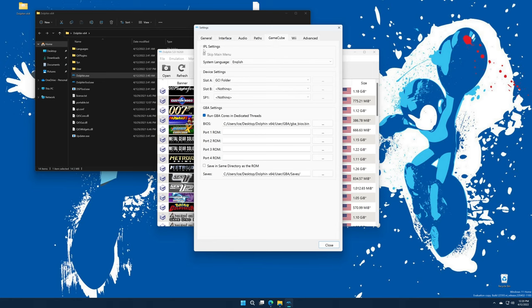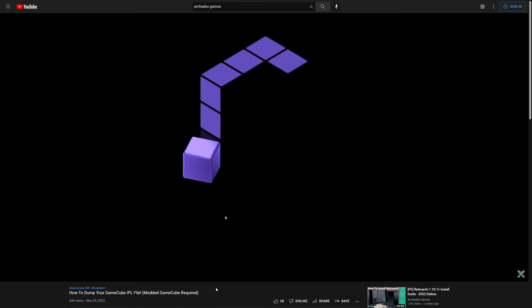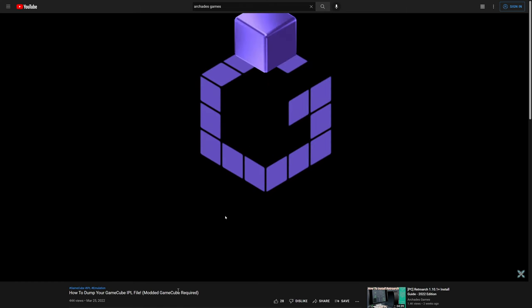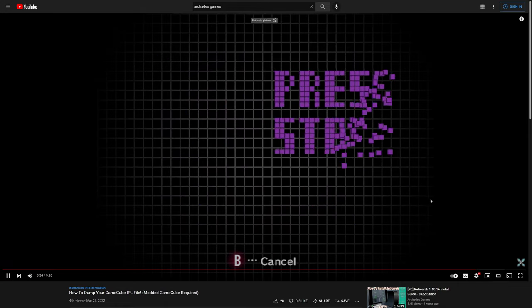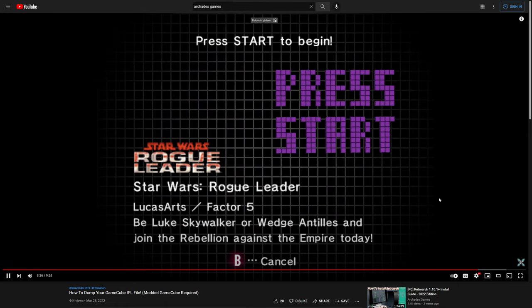So we can enable or disable the GameCube's IPL if you have one dumped. I do have a video on the channel showing you how to dump an IPL from your actual GameCube system and add it to Dolphin if you want to get access to the GameCube main menu like so. Link to that in the description as always.